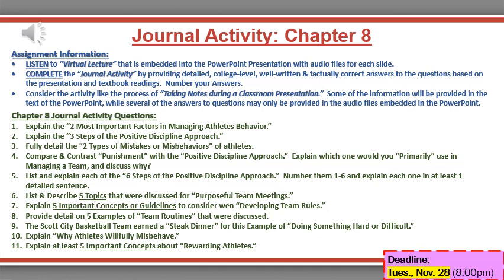in the PowerPoint. This specific journal activity has 11 questions. They're pretty much in order, the way the PowerPoint is made. You're going to do this basically like you're taking notes. So provide a detailed, college-level, well-written, and factually correct answer to the questions based on the presentation and/or the textbook readings. You need to number your questions and answers, and it's going to ask you information from the presentation, and you take it just like you would take notes.